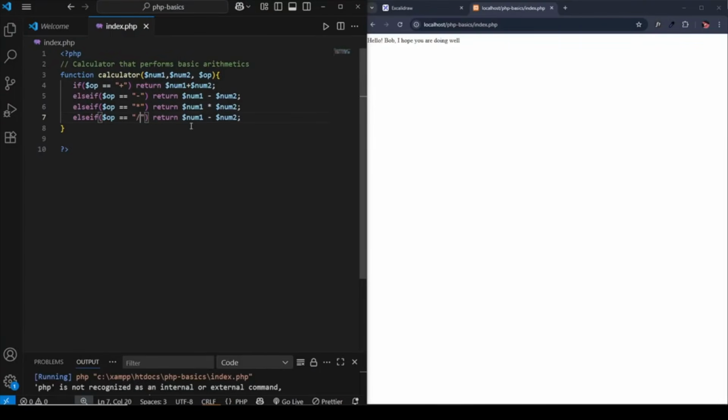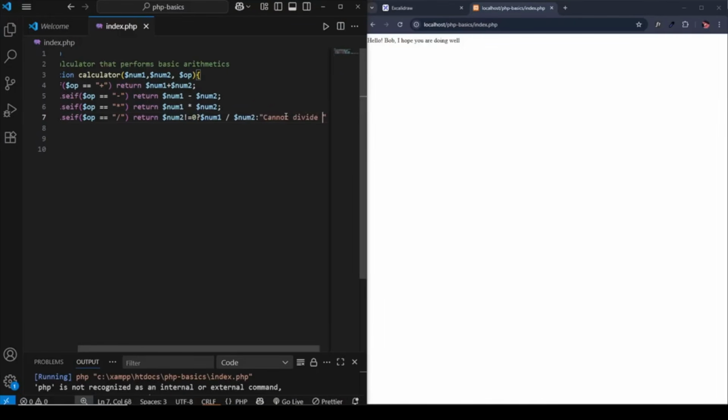we will do something a bit different. So first of all, we'll check if our second parameter, that is the dividing number, that is the divisor, is 0 or not. So if our num2 is not equal to 0, we will just return num1 divided by num2. But if our num2 is equal to 0, that is this condition is false, we will pass in a message that cannot divide by 0.